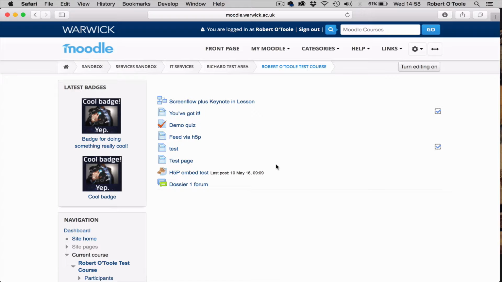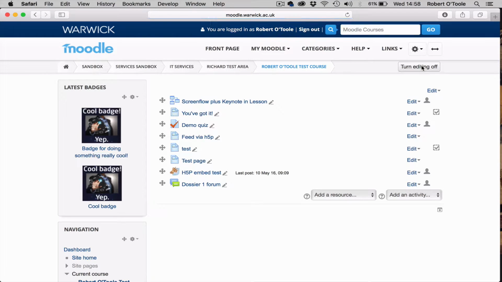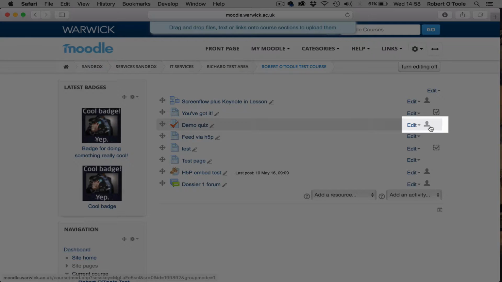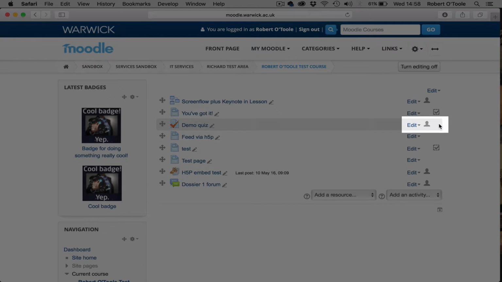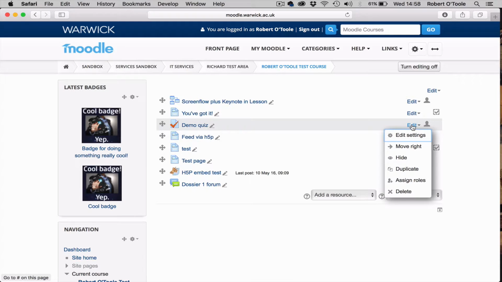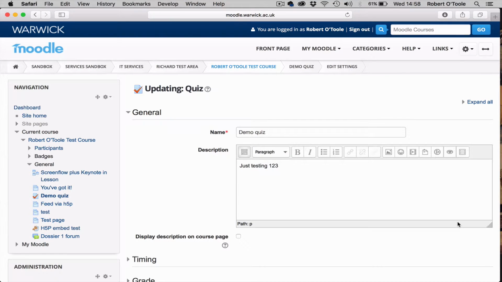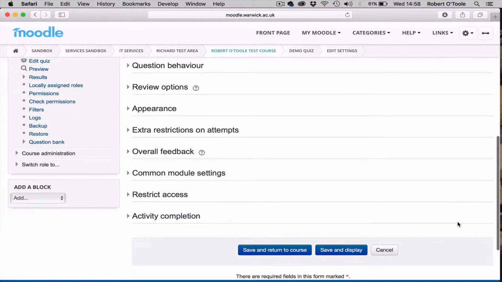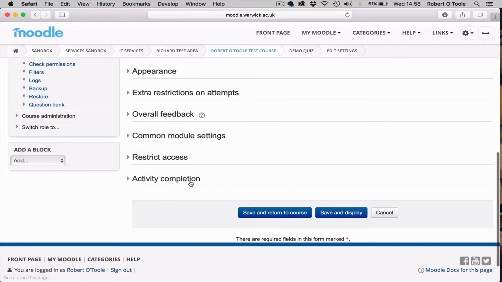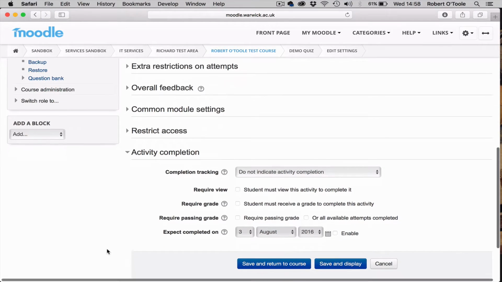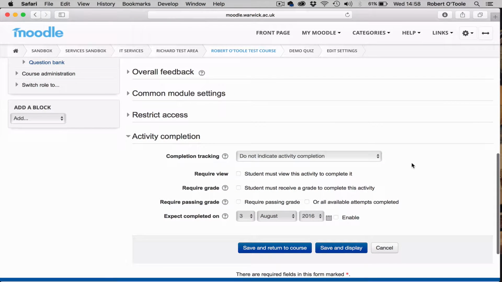I'll just demonstrate how to turn an activity into a criteria. So we have a quiz there called Demo Quiz. Let's turn editing on, and you can see that there's no completion criteria set for Demo Quiz. There's no tick box next to it. So if we go to Edit, Settings, and scroll down to the bottom of that very complicated page, we can see activity completion. At the moment it's set to do not indicate activity completion, which is why there was no tick box.